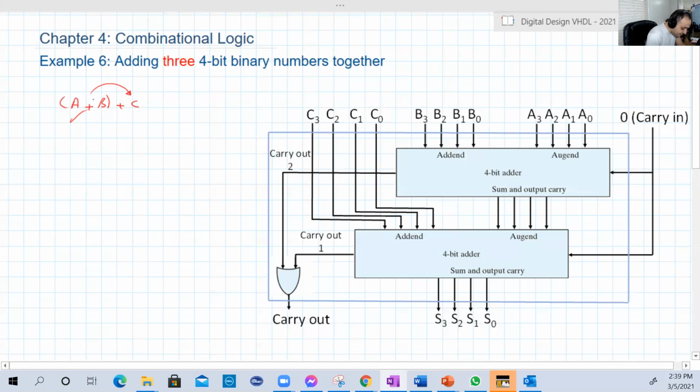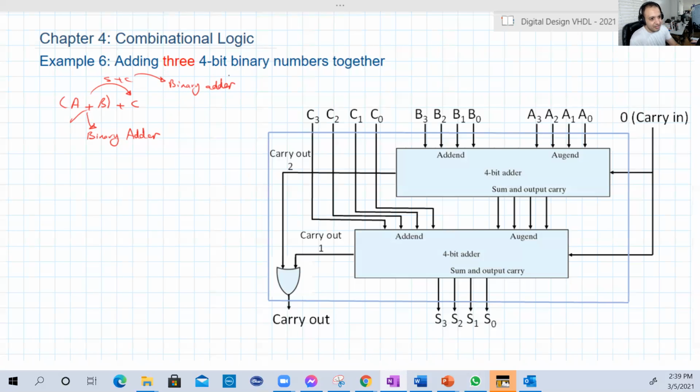So to add a and b, we're going to need a binary adder. Then the result will need another binary adder. So we need two, basically. Also, it's not that simple. You must take care of some special cases that can happen while adding numbers. So let's explore these cases.